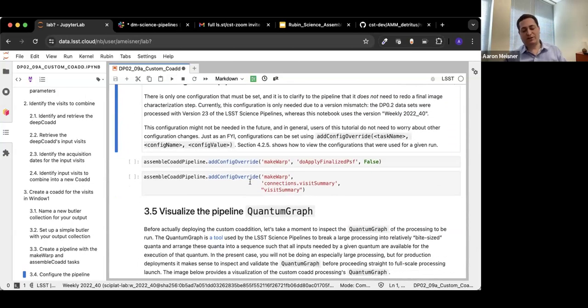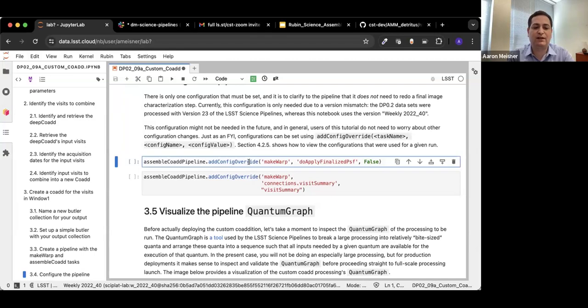In this case, for historical reasons that I won't go into, there's a couple of configuration overrides that you want to do in order to set up your pipeline correctly. Again, I won't go into details, but it is a good illustration of how you would override configurations, because in general, these LSST pipeline tasks have huge numbers of different configurable parameters that you could potentially play with, tinker with, or optimize for whatever science case you're doing.